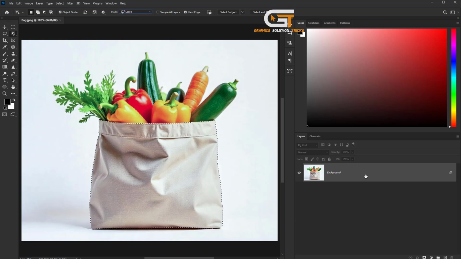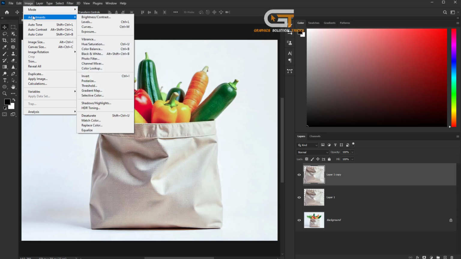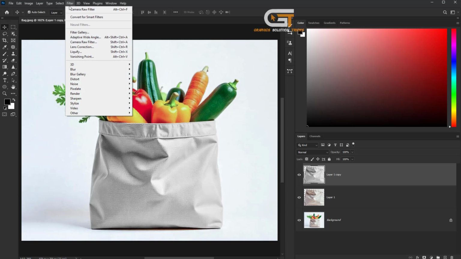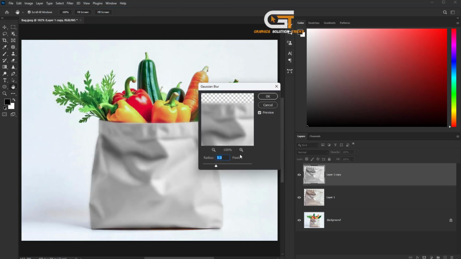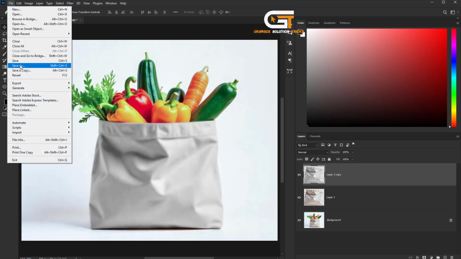Then go to the Layer panel and press Ctrl J 2 times. Then go to the Image menu and click on the Adjustment to Desaturation. Then go to the Filter menu and click on the Blur to Gaussian Blur and Radius 3. Then go to the File menu and click on Save As.